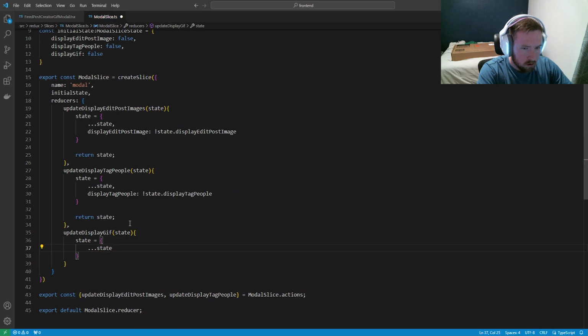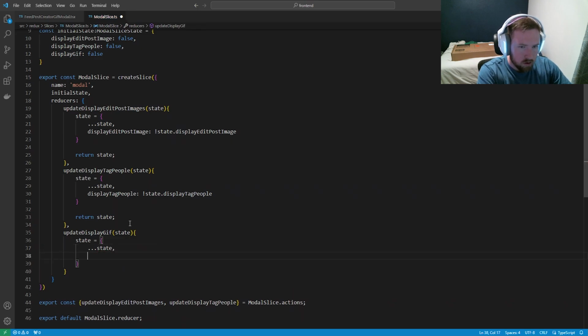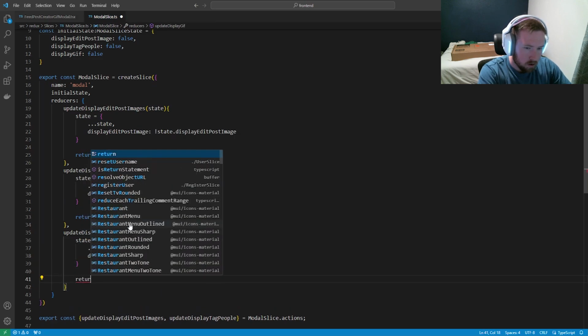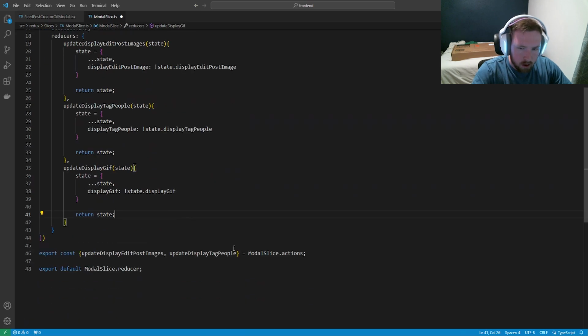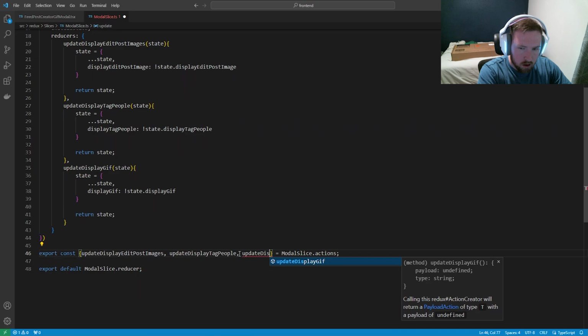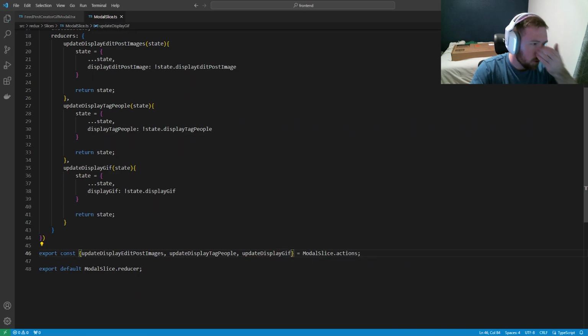and this will be display GIF is colon not state dot display GIF. Let's go ahead and return state. Let's go ahead and export this. So we'll say update display GIF. There we go. So now we can actually toggle this.